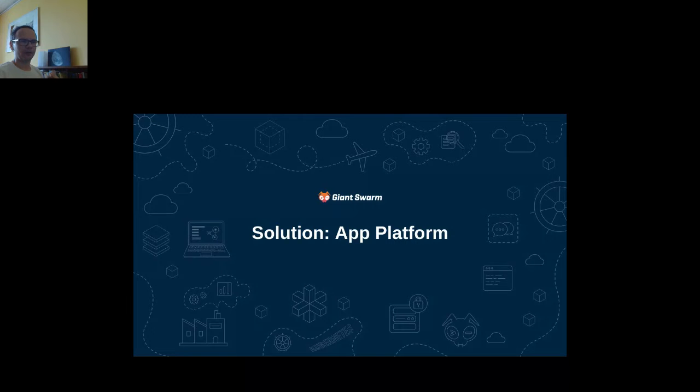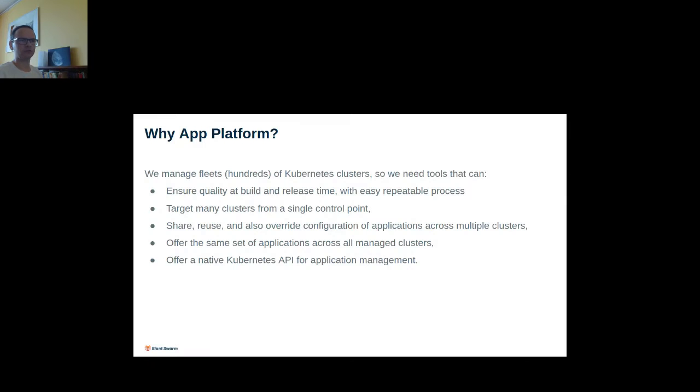So what solution have we come up with? Our solution, we name it App Platform. So what can it do? First of all, why? Which problems out of these that I mentioned we want to address, because we won't solve all of them. But first of all, with App Platform, we try to target the Kubernetes application release problem from the very beginning. So we want to ensure some quality, some repeatable process already at chart build time.